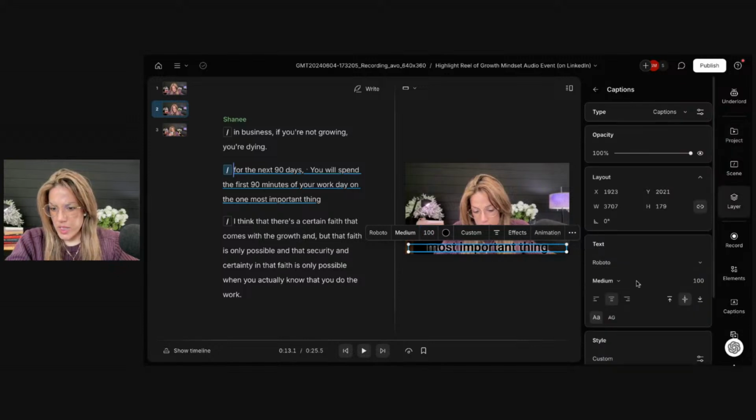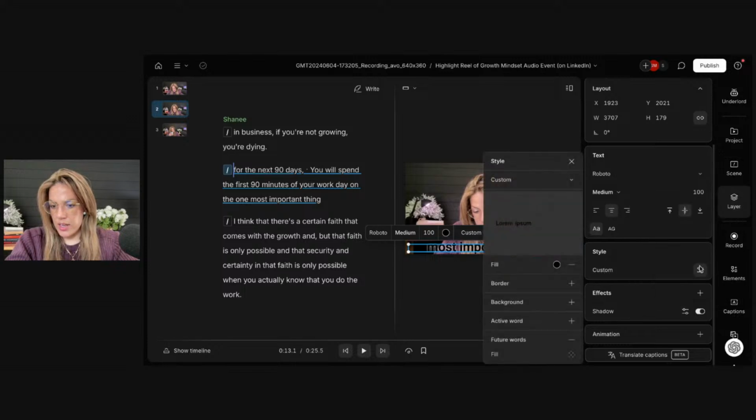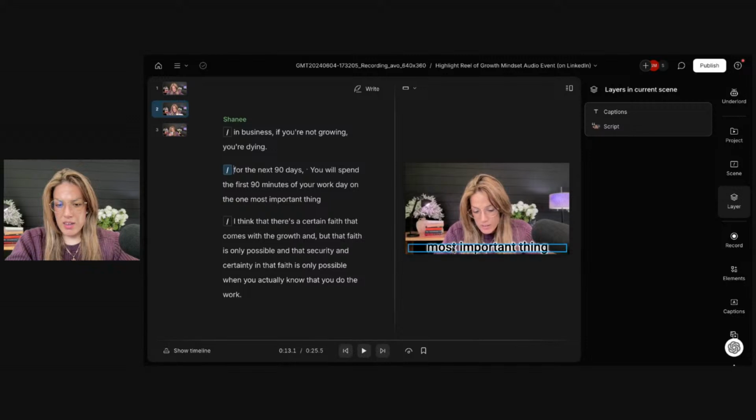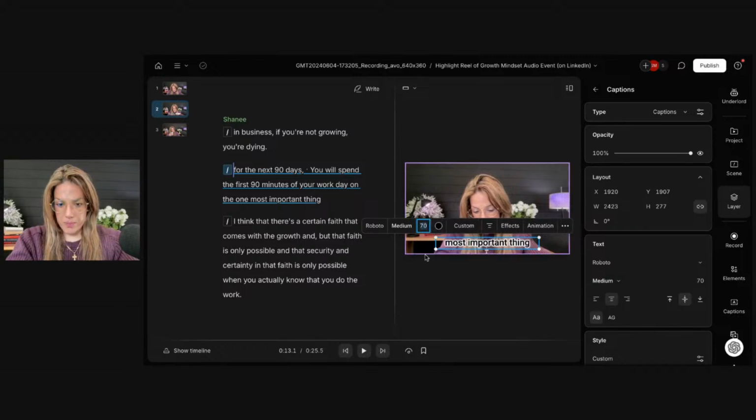And you can, let's say, add a shadow. You can add an outline. So the border right here could be white. And it could be a little bit bigger so that it stands out. And then I could also move it up. And maybe a little bit smaller.